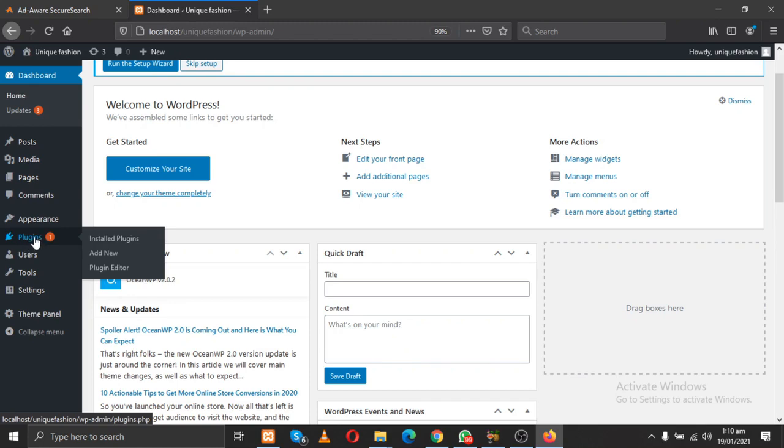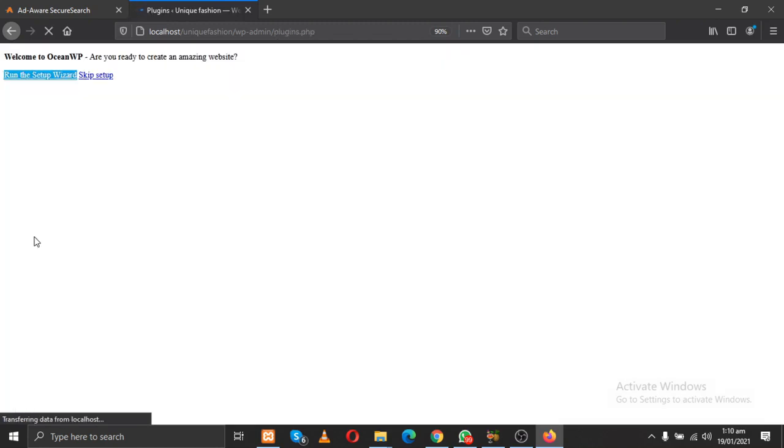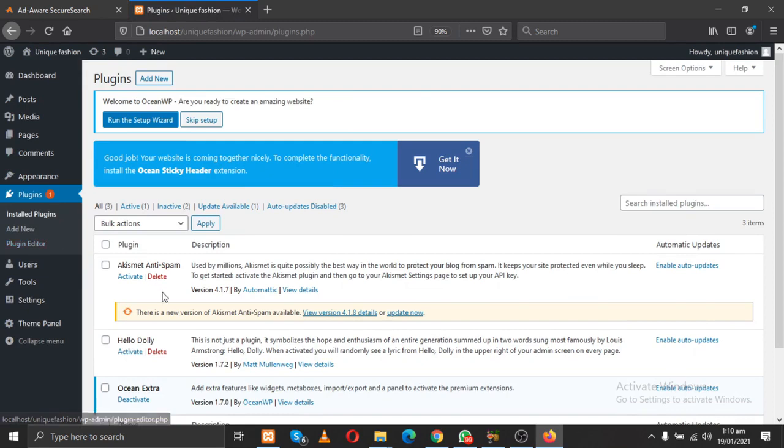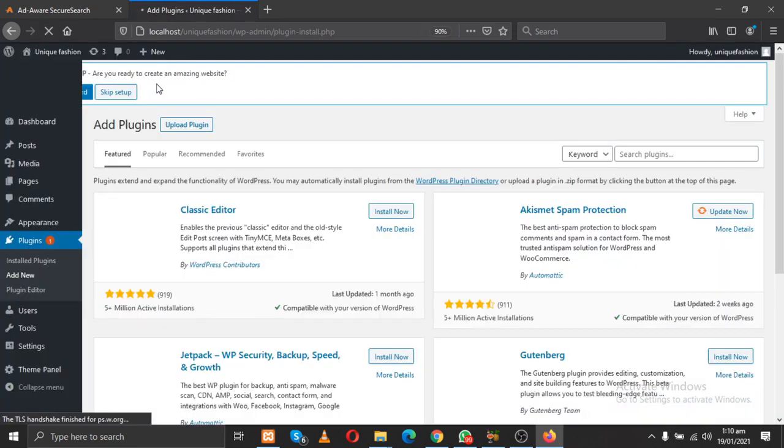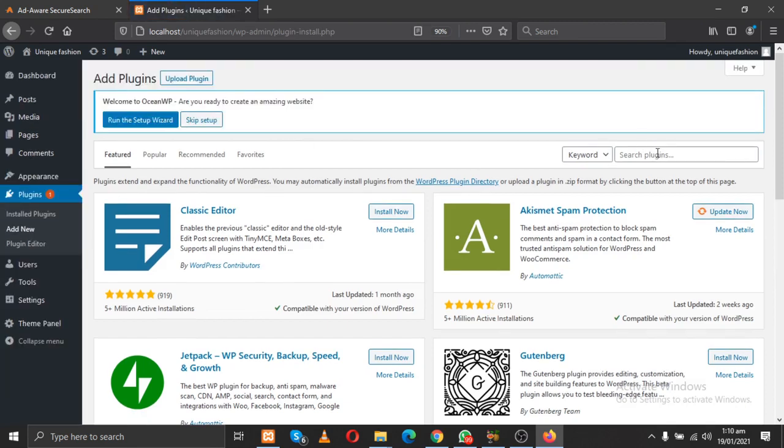Go ahead and, over plugin, click on plugin. After you click on plugin, you're going to be here. These are the plugins that you have installed. Now just go ahead and click on add new. See, add new here. Click on add new, and after you click on add new, go over here.